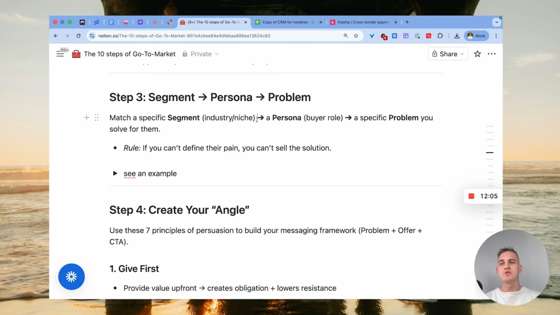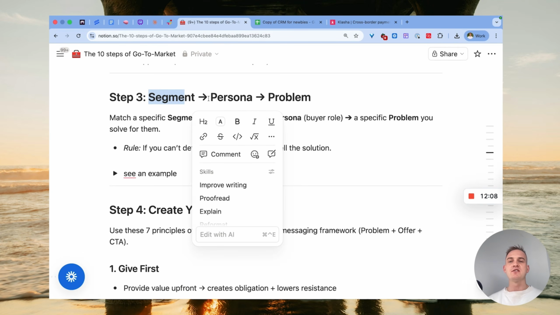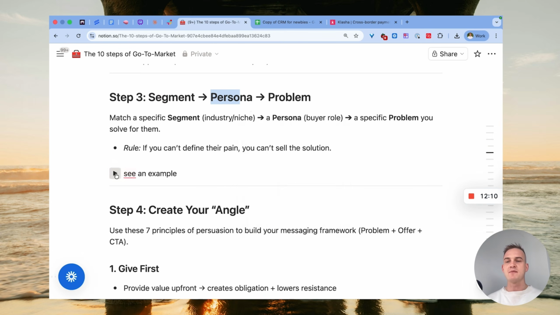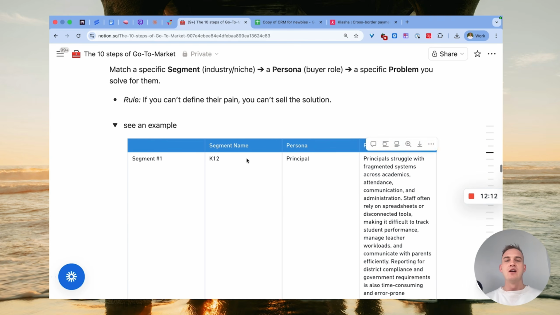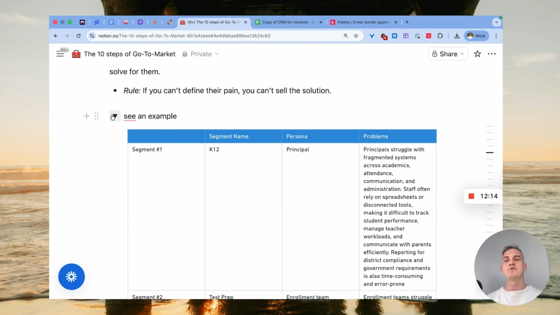And then based on that, we talked about this already, you then map out the segments, to the personas, to the problems. I've got some examples over here that I've added as well. So again, you could just read through those inside of the guide.